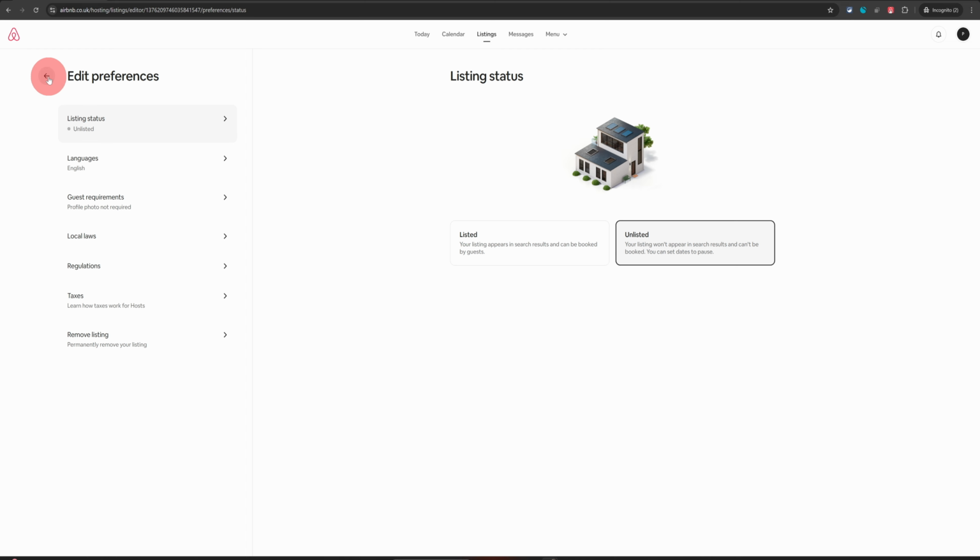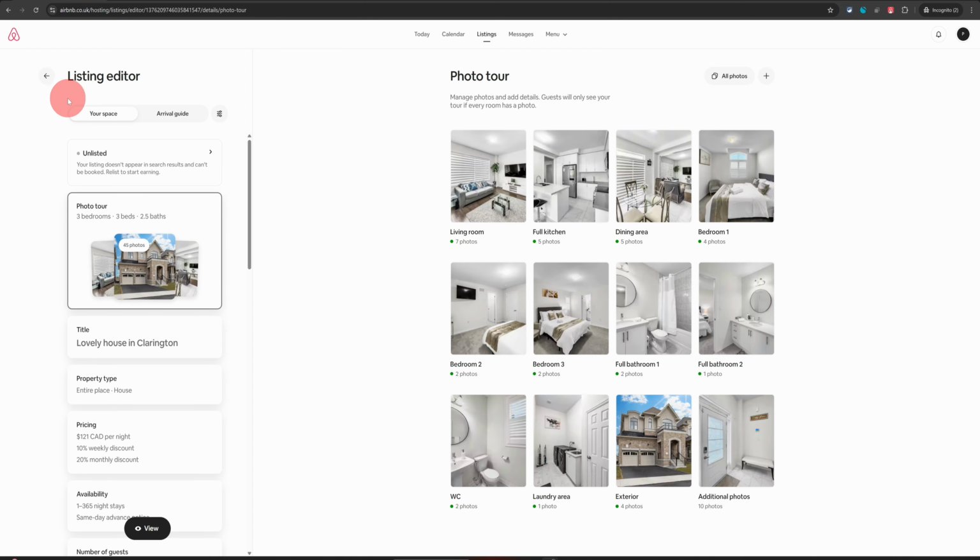After this, click on the back arrow that will take you to your listing editor. Now this is your property dashboard. This is where all the magic happens.